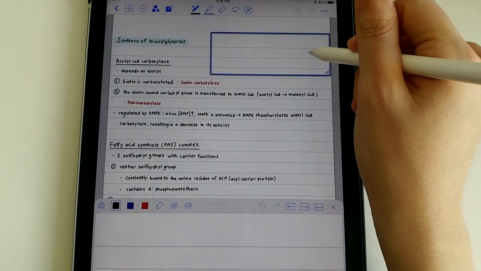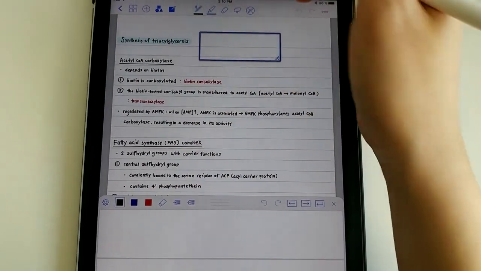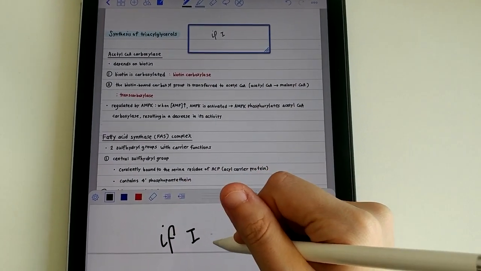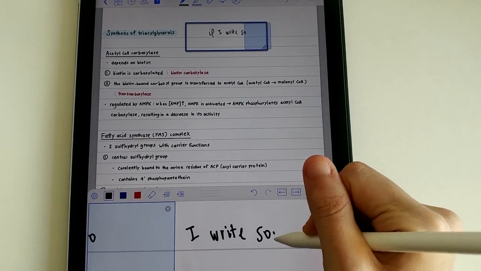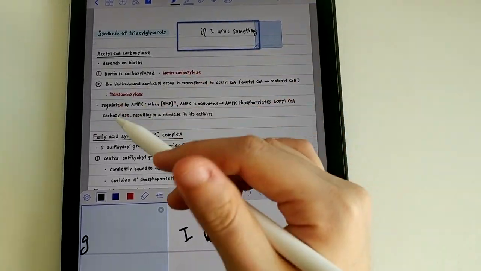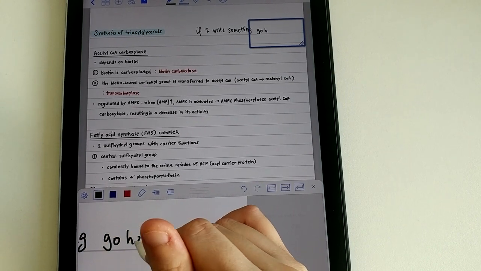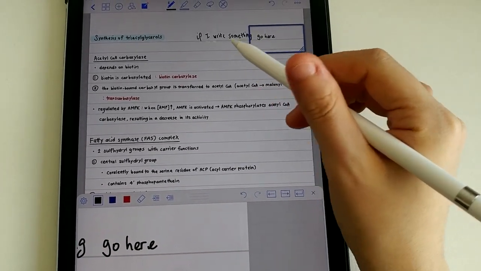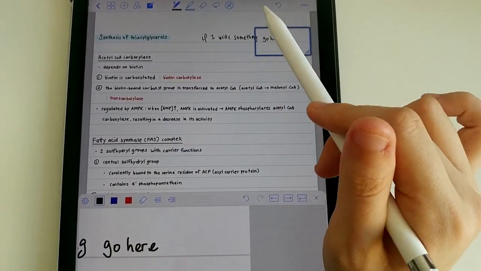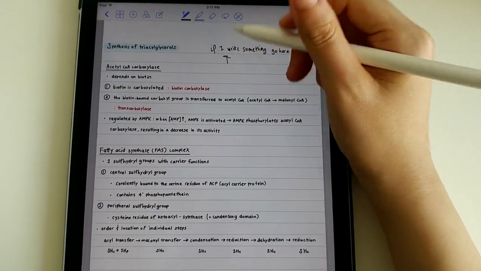So for example, let's make it small. If I write something and I still have space to write here, then I can just go here, and it will immediately join those together. I thought, okay, this is useless, I'm never going to use it, it's much easier to just write it here.